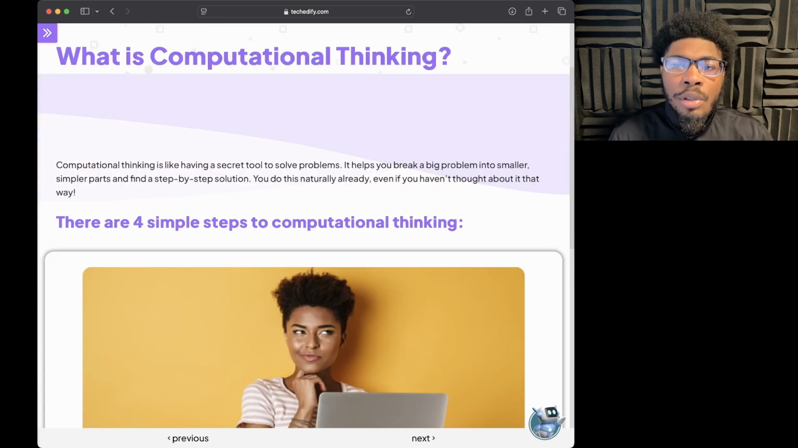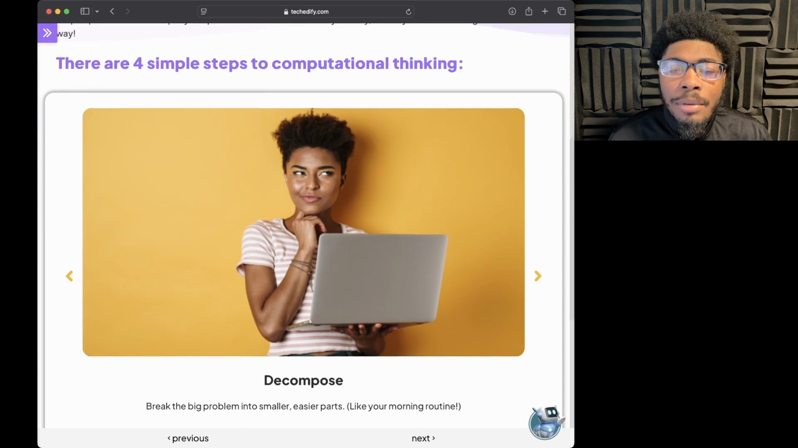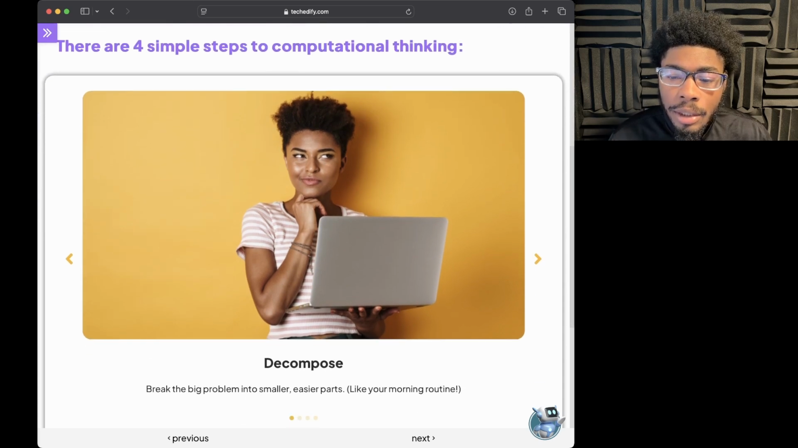What is computational thinking? Computational thinking is like having a secret tool to solve problems. It helps you break a big problem into smaller, simpler parts and find a step-by-step solution. You do this naturally already, even if you haven't thought about it that way. There are 4 simple steps to computational thinking.